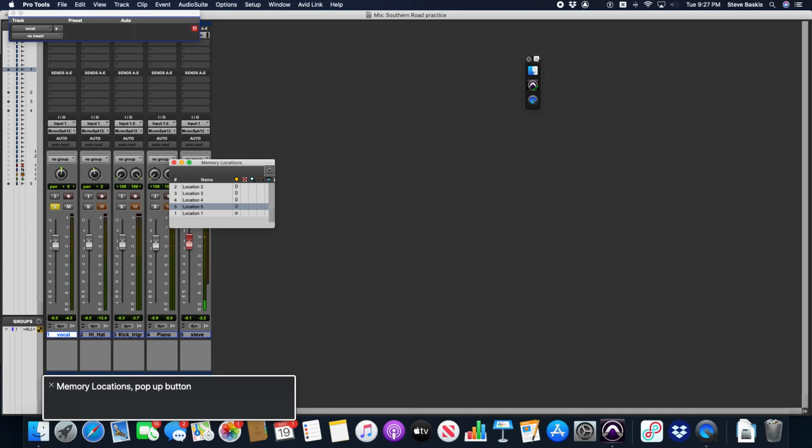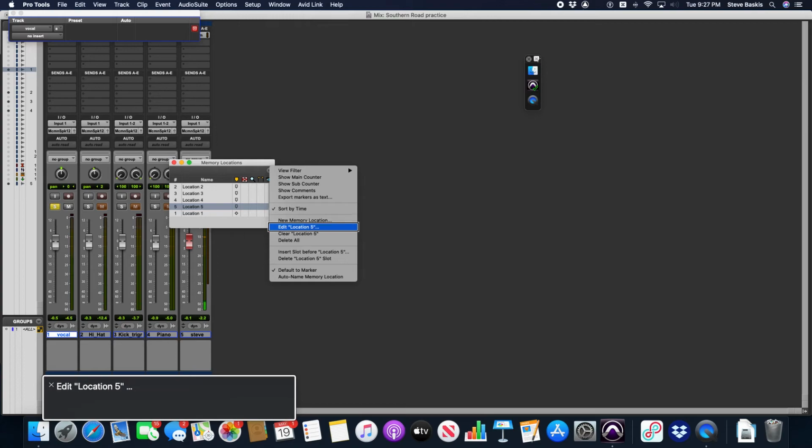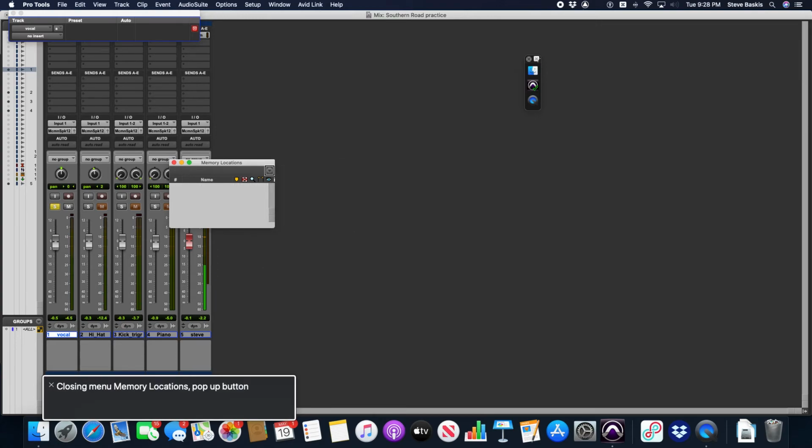Memory locations pop-up button. New memory, Edit, Clear, Delete all. I can delete them all. Press delete all, and now they're gone.